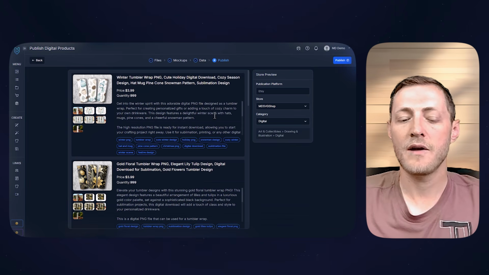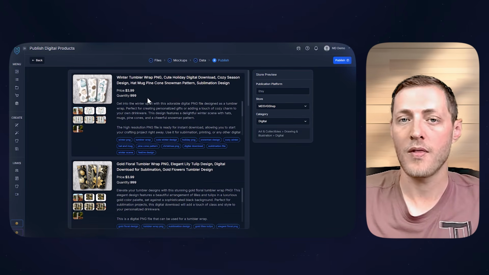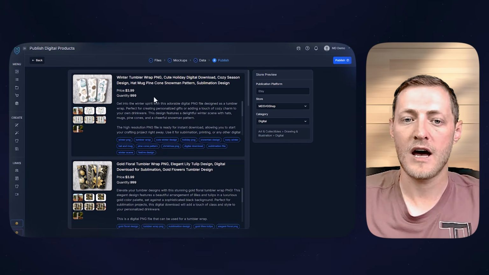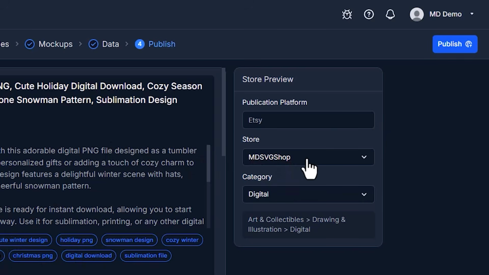This is the final step of the digital publishing process. It basically just gives us one last look at our listing before we publish it. The title's here at the top, and it shows our price, quantity, description, and then tags are circled in blue. If you're working with multiple shops, you can change that here. We just have our test shop here that we're going to be publishing to. So at this point, I'll just click publish, and then I will jump over to our Etsy shop and show you what these look like there.